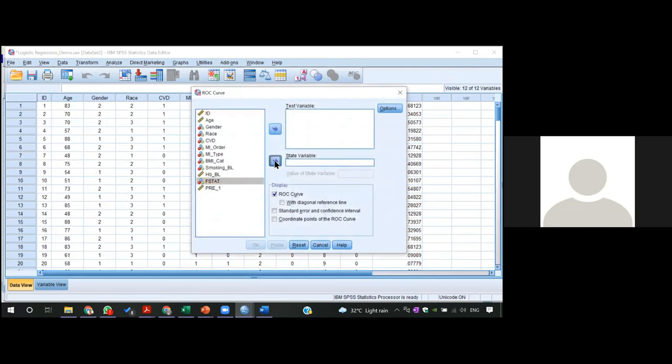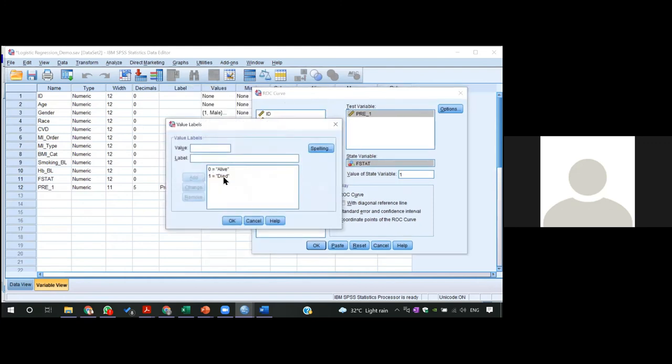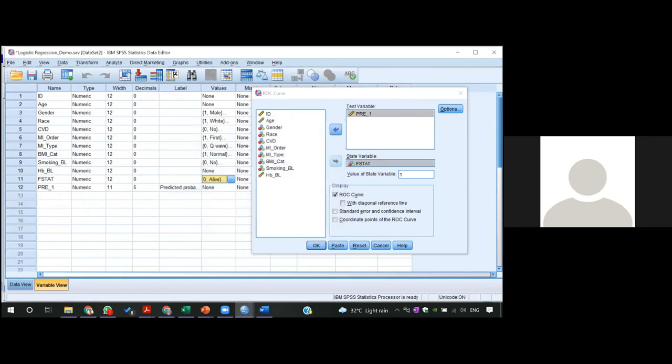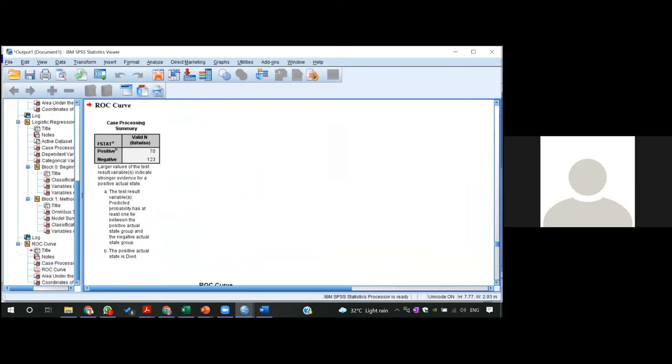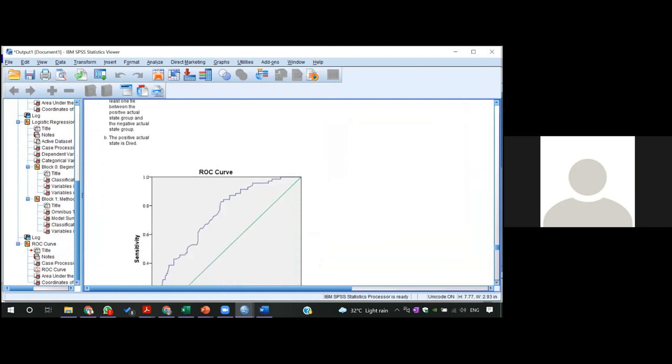Okay. So what I'll do, I'll go to analyze, ROC curve. I will put this F stat here, this predicted here. The value of F stat, you can see once again in the coding, 0 was alive and 1 was dead. So I was predicting death. That's why I have kept it as 1. Then I'll click all these three options, which you have explained, then I pressed okay. So if I pressed okay, you can see that the area under the curve of this predicted probability is 0.728.